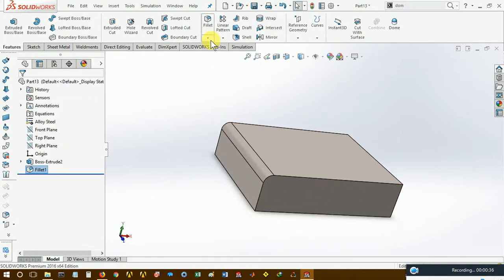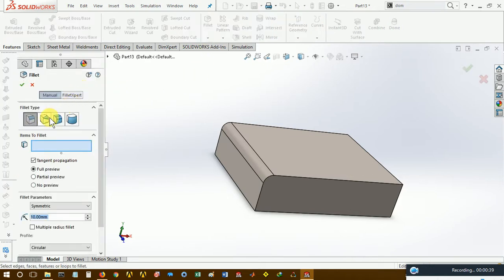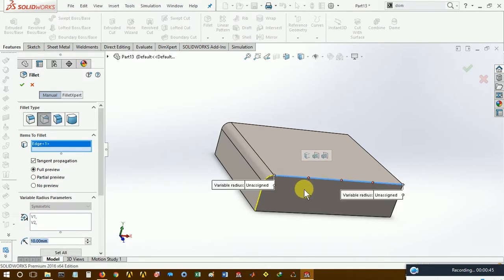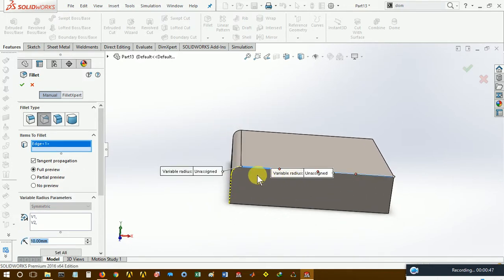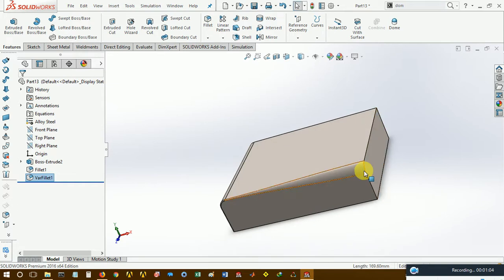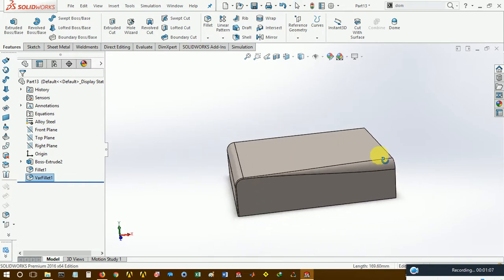There are three other ways of filleting. This is a variable radius fillet. So select an edge, and let us give 1 mm radius here and 10 mm radius here. You can see we have a 1 mm radius fillet and it goes up to 10 mm here. It's a variable radius fillet.